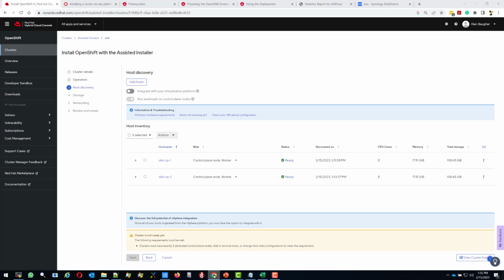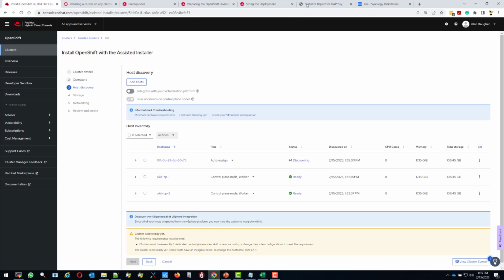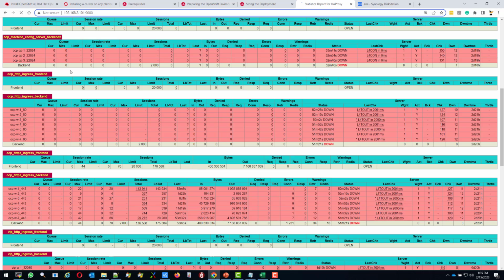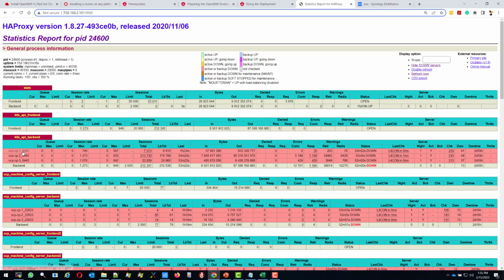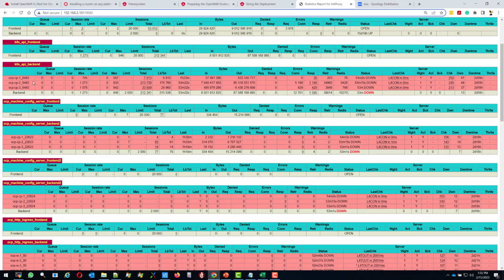So if I go back out here on port 9000 for the IP address, you will see the 3 control planes being listed here. We're not doing anything with HTTP protocol. We're just doing standard TCP, just pass through. Once these are up and running, you'll see these turn green. So I'm listening on port 6443, which is used by the Kubernetes API server, 22623 and 22624, which are used by OpenShift for the ignition files.